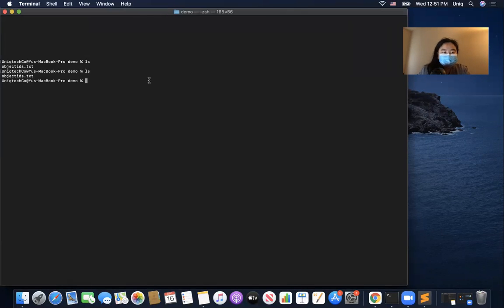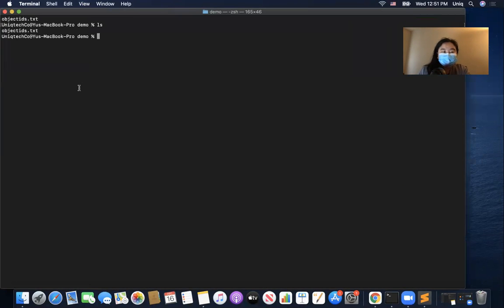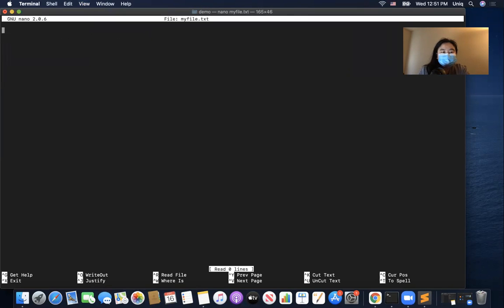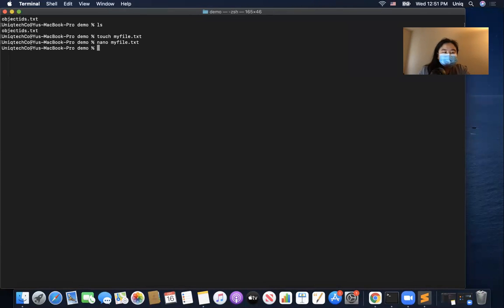Right now, I have this object ID file I want to work with, but it's kind of big, so it's not very good for demo purposes. Let me create another file. The command is touch, so let's say my file.txt, not very creative. You can use nano my file.txt to open it up, type a string here, hello world, then Control X on Mac, yes, and hit enter to close it.